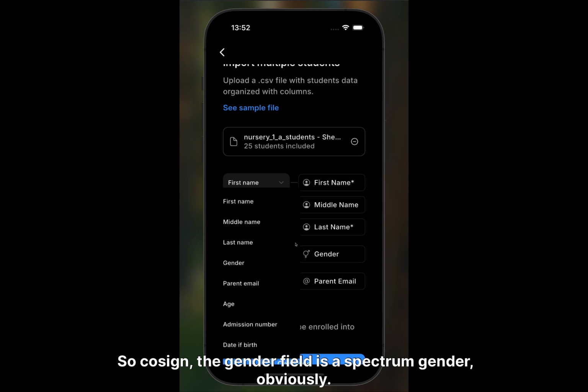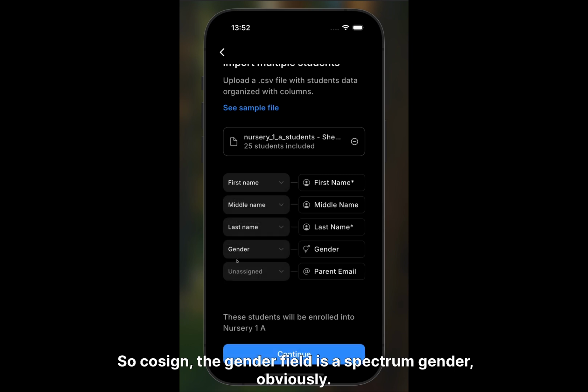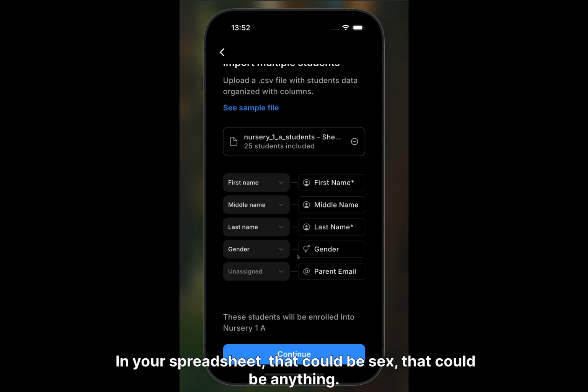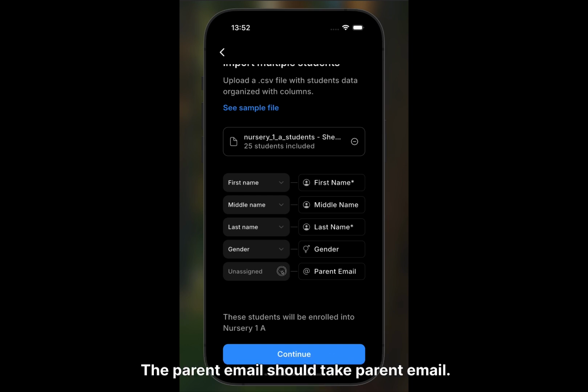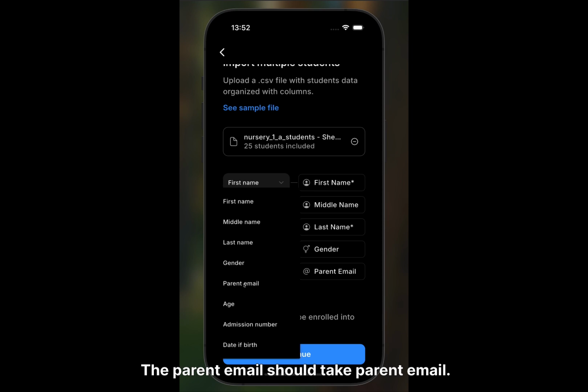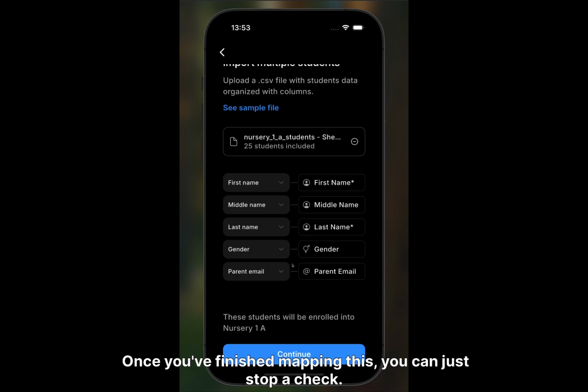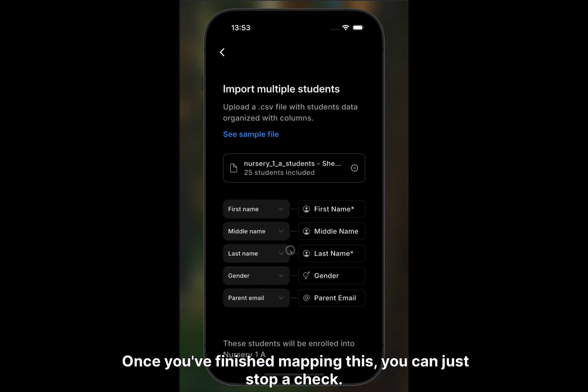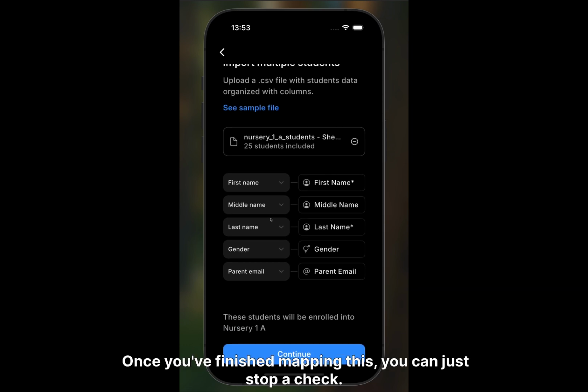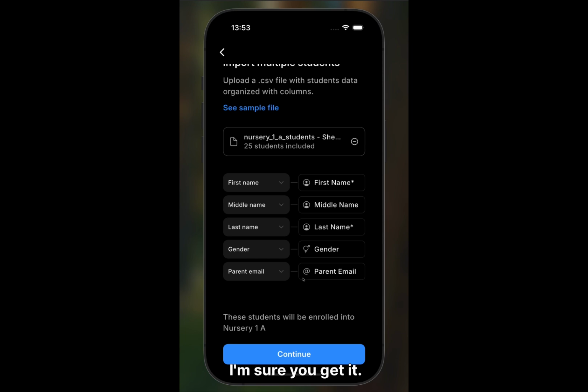Cosine's gender field is expecting gender, obviously. In your spreadsheet, that could be sex, that could be anything. Then the parent email should take parent email. Again, in your spreadsheet, it could be anything. Once you've finished mapping this, you can just double check. I'm sure you get it. Then you can hit continue.